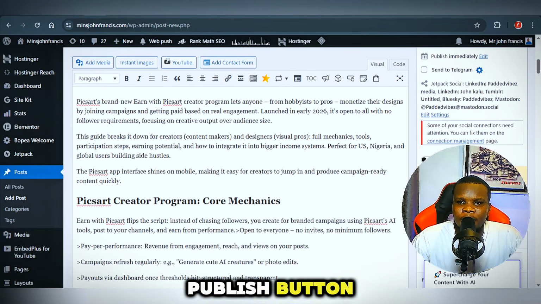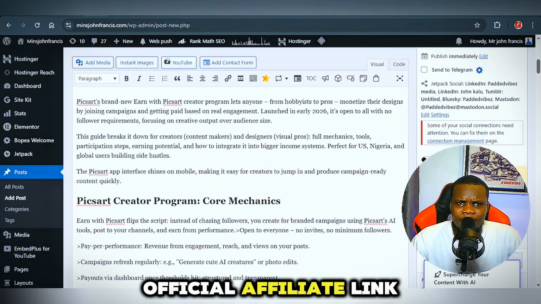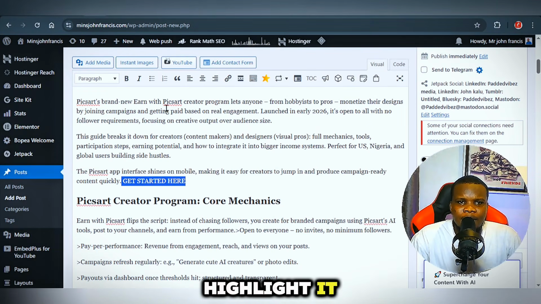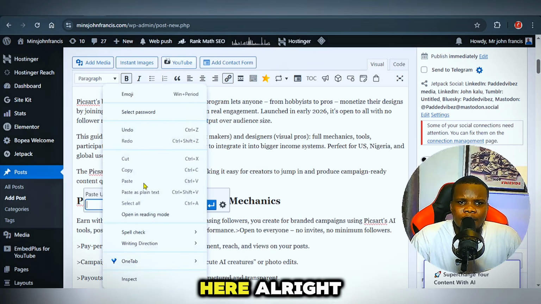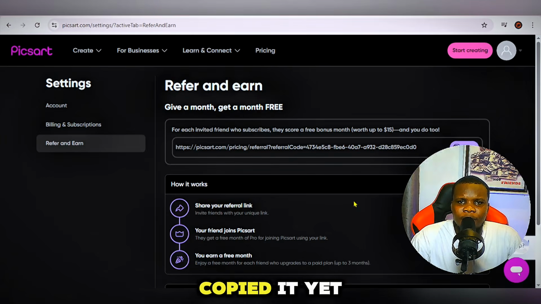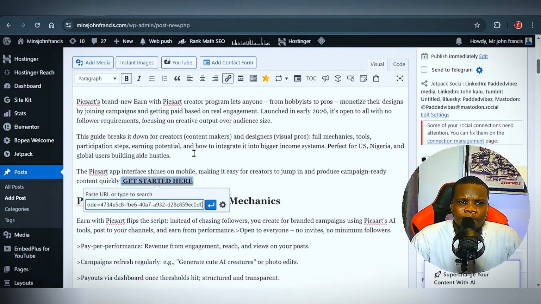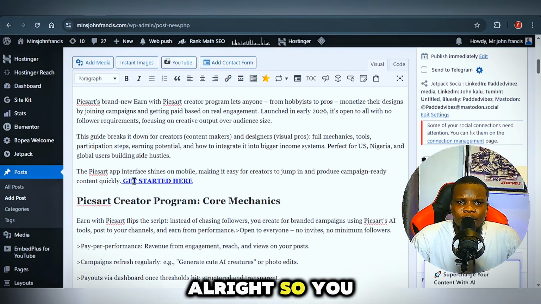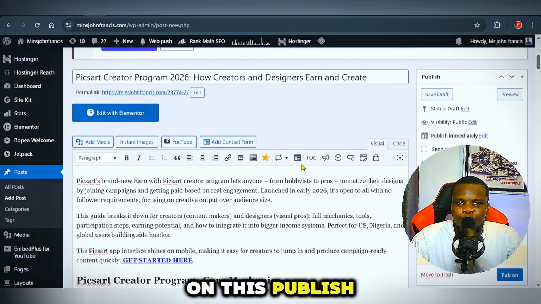The next thing you have to do is simply hit the publish button. Remember, before you hit the publish button, you can actually add the get started button, which is your PixArt official affiliate link. Then you can highlight it, then add it here. It seems like I have not copied it yet, so I'm going to simply copy again, then come here. You can see by here we have it, and the next thing you have to do is simply go ahead and click on the publish button.